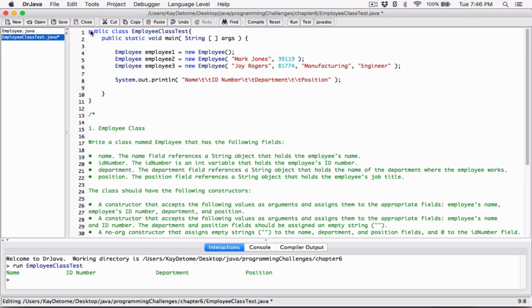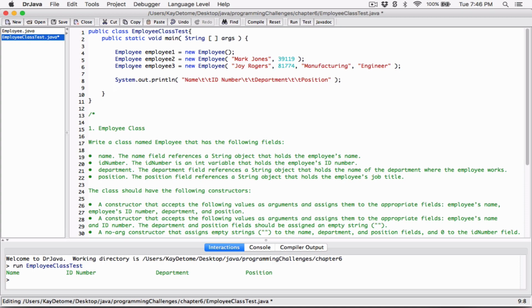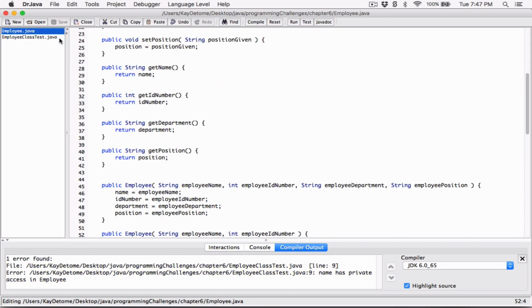Now again, because the fields in each of these objects are private, if I try to even display it directly, like let's say System.out.println employee1.name, let's try to compile this. Again, it's going to complain. You can't directly access it because we set it as private. Name has private access in Employee. We set it to private. You can't directly change it or even display it.